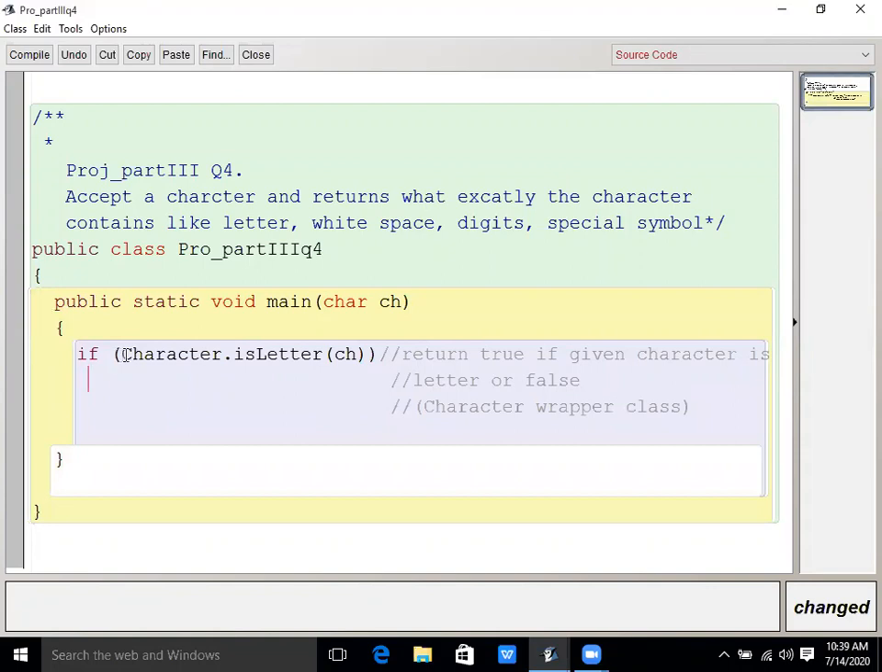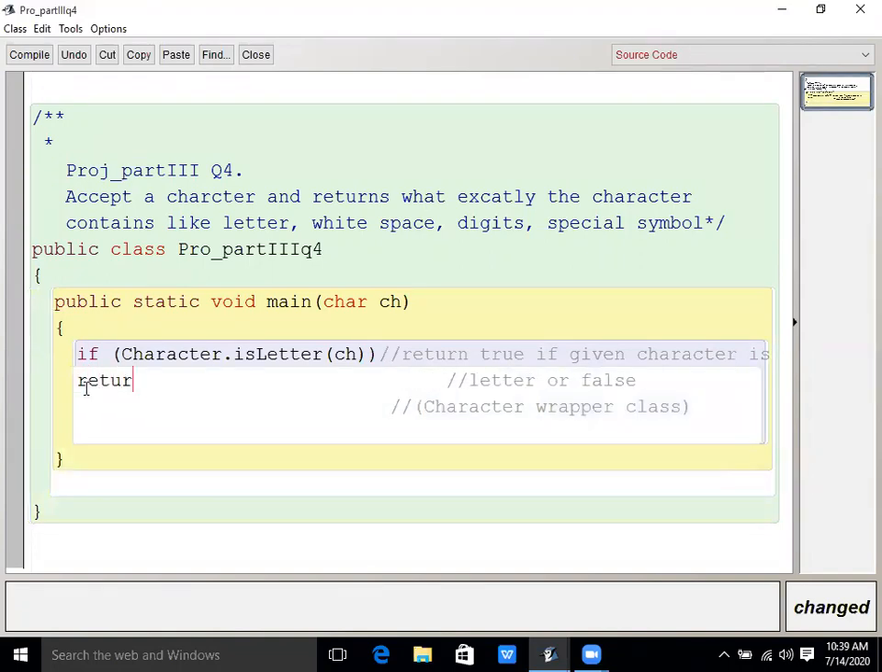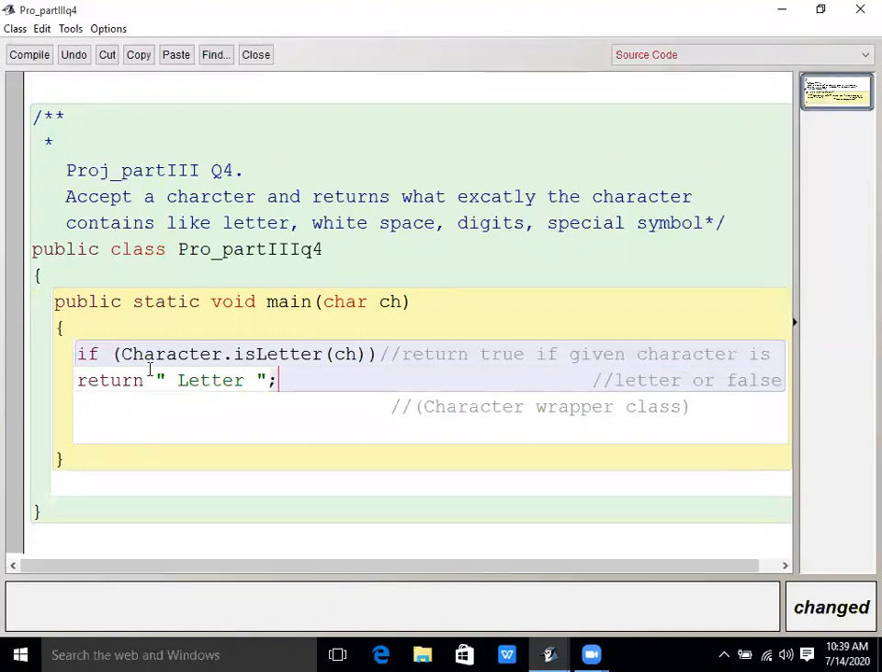Okay. If this character is a letter, so what are you going to return? Obviously your method should display something. So here you can write return, either declare one extra variable or write in double quotes return letter. Okay, so this is what is going to be returned. This message means what? String. So at the place of the void, what can I write? String. Okay, return type is String.